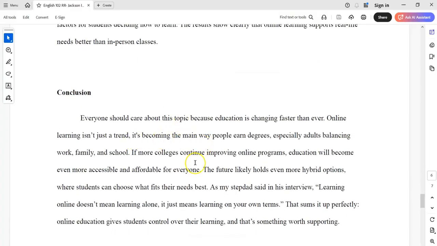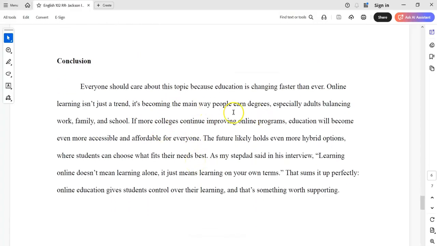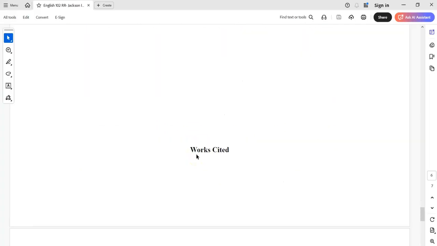Okay, and then finally your conclusion here. This is a little too on the nose to just say it straight out like this. So instead of saying everyone should care about this topic because, what you could say is this topic is very important because, and then you could maybe say something like everyone should consider this and how they feel about it. It's a little too on the nose to say it just like that. Okay. Otherwise, it looks very good.